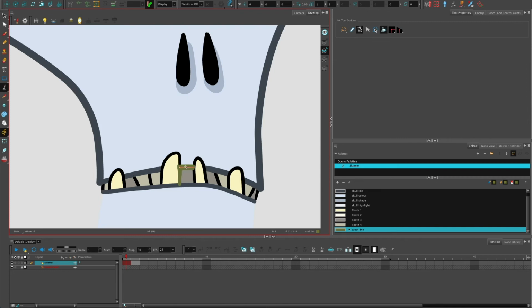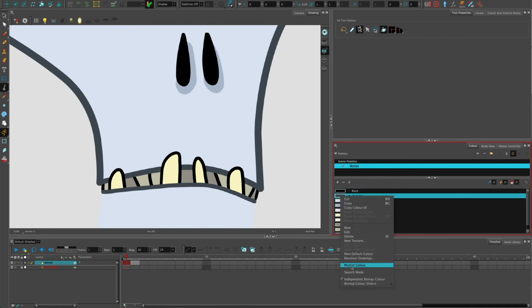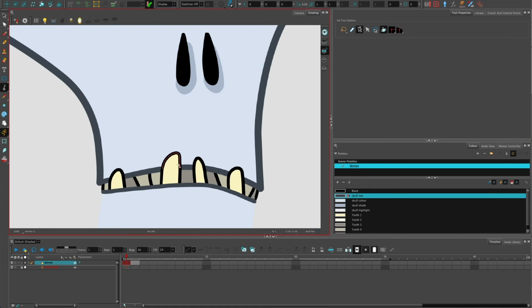But again, there's a danger that I can color things that I don't want. I don't want to color the skull line. I want to just color the teeth line. Now, this is where the protect color function comes in. So I'm going to right click on skull line and choose protect color. Now, I can't color these ones because they're colored in that, but I can color all the black ones.